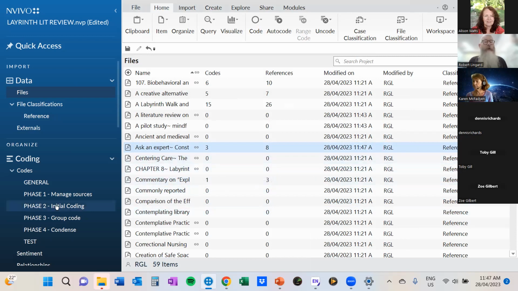So this is my phase two initial coding. I've found the information that's relevant. I've created new codes where needed. And I have classified it according to the criteria of the country and the cohort. And I have marked it as being on topic for my dynamic set.